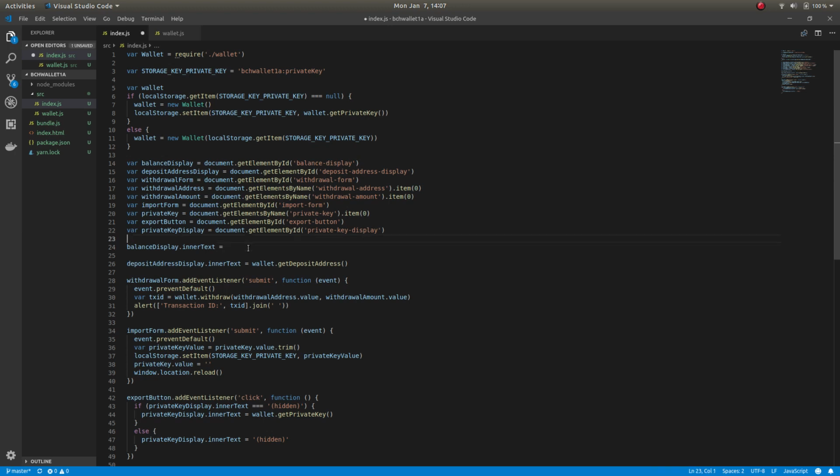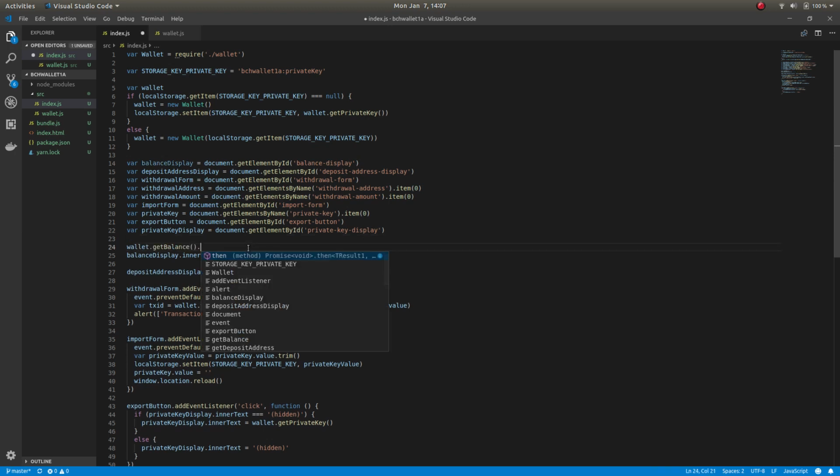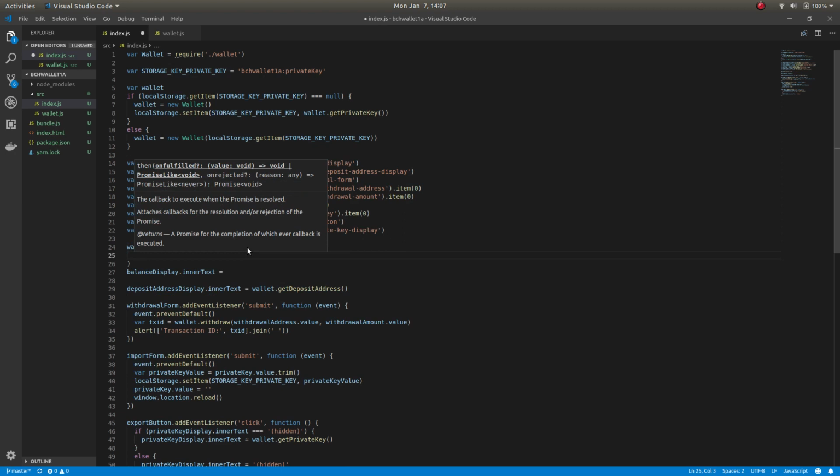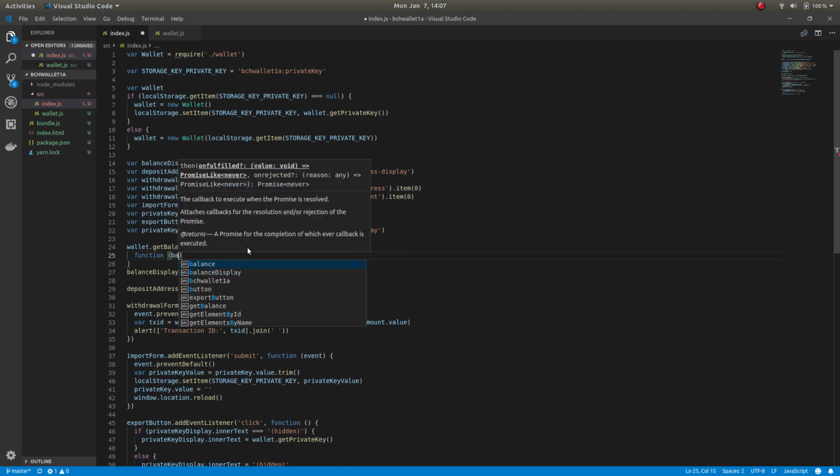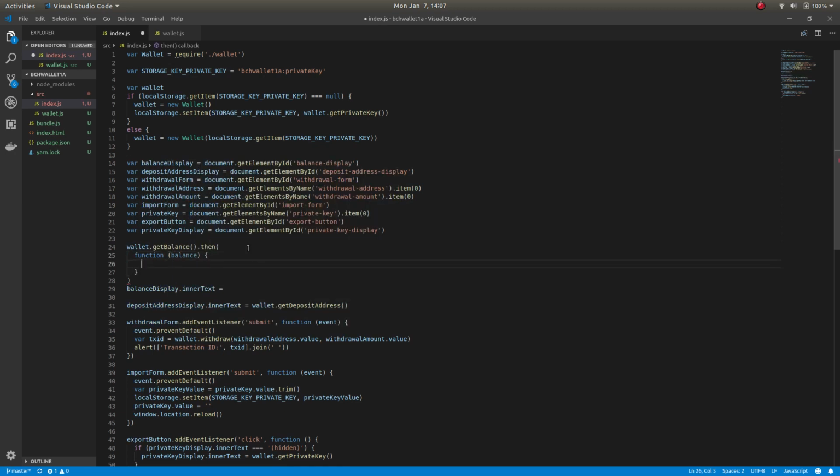So what you need to do is take the result of this promise, once it has finished executing, at which point we're going to have a balance, and we're going to put the actual balance as the inner text of our balance display.